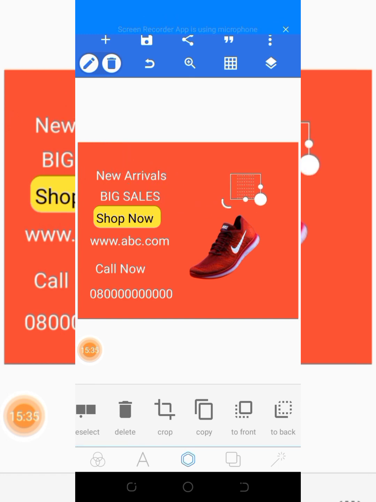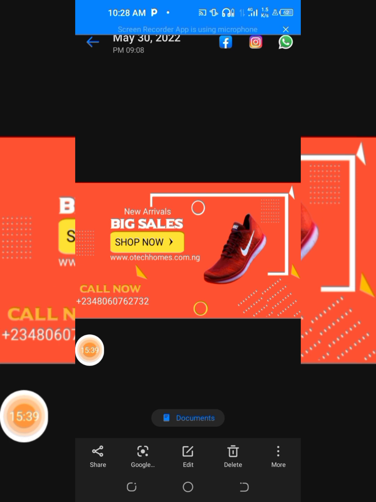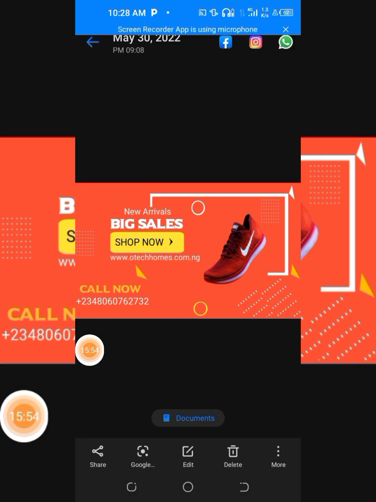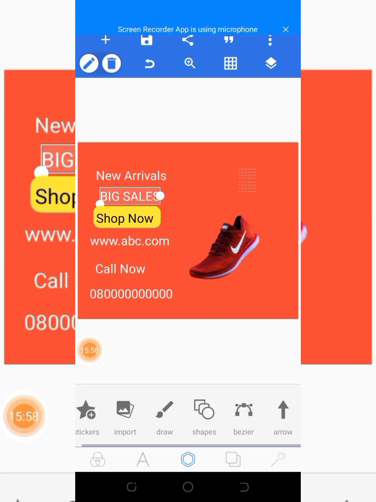Now, before I move forward, though we don't actually get the real size of this one, we are still designing the same thing. Now, if you look at this one very well, you realize that they have a kind of beautiful font. Now we are going to achieve the same font on our words, on our design. Now let's go to big sales. We want to change the font, so you look for your font here.